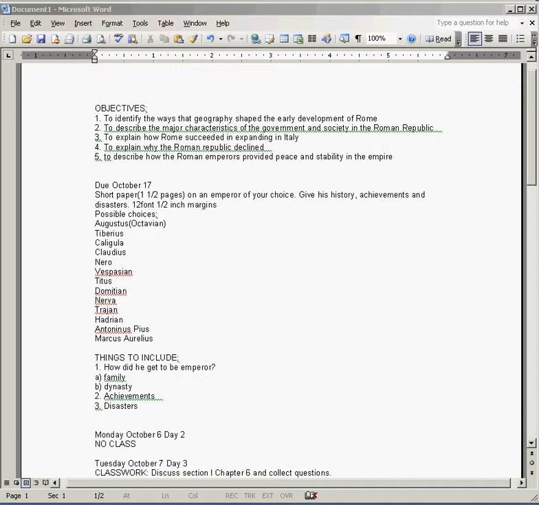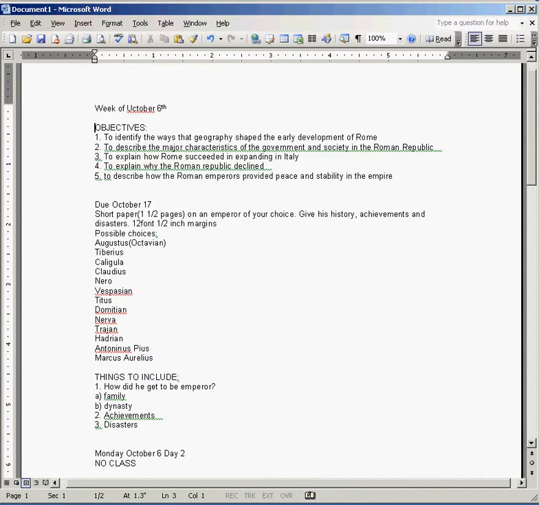Okay. Start off with. This is my study guide, and I'm going to put down. It appears the study guide is for the week of October 6th. So I'm going to put up right up here, week of October 6th.